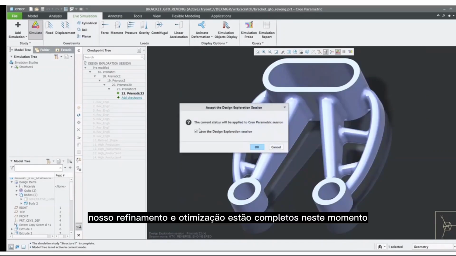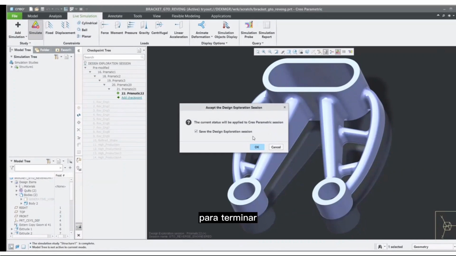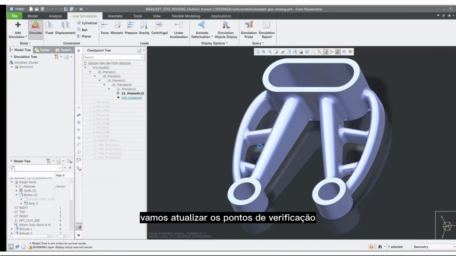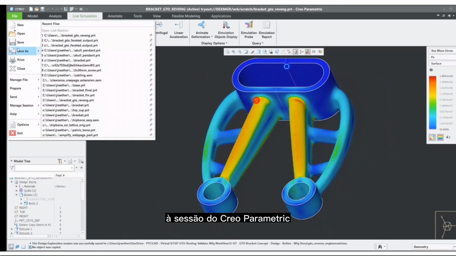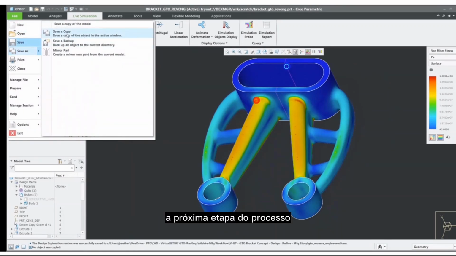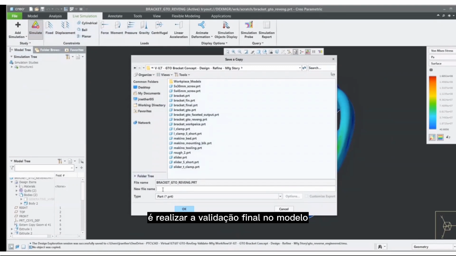Our refinement and optimization is complete at this time. To finish, we'll update the checkpoints and save the design exploration session and apply the current status to the Creo Parametric session. The next step in the process is to perform final validation on the model using Creo ANSYS simulation.